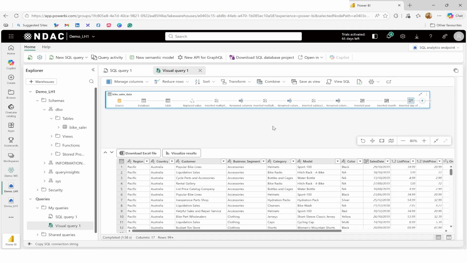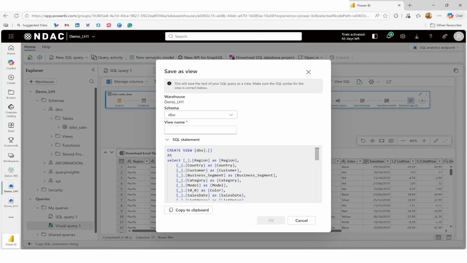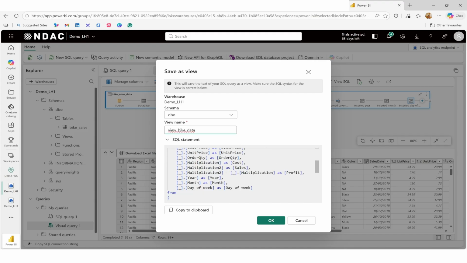Okay. So first, my requirement is I would like to save this as a view. So how would I do that? Here, if you see, there is an option called save as view. Just select this, and for the view name, this is cleaned data. So view bike data, okay, view bike data.